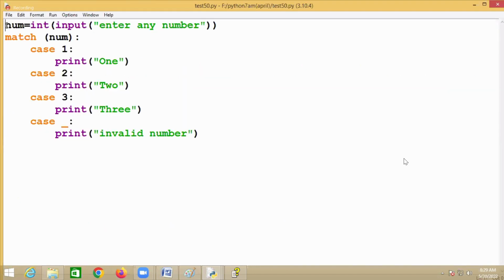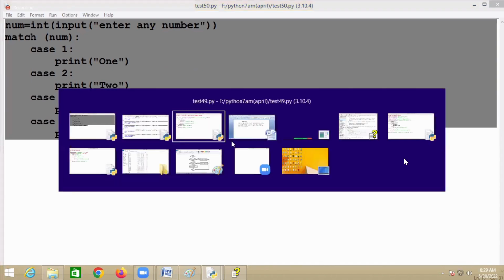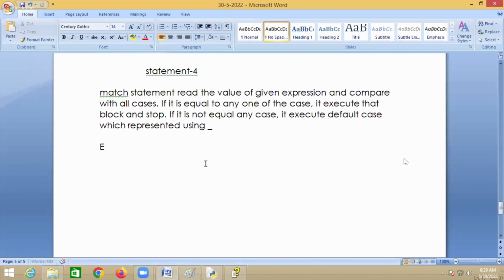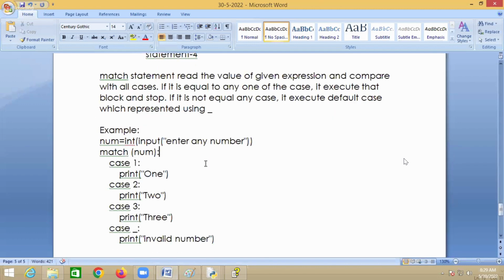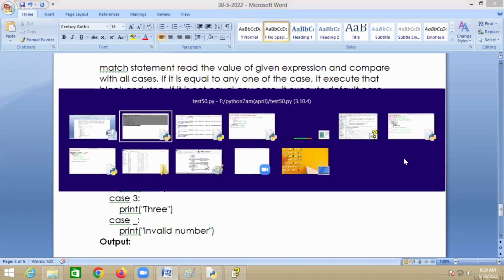Now this is similar to switch case. Okay, now this is similar to switch case in which language? C language. It is similar to switch case in C language, right? Now this is the output here.